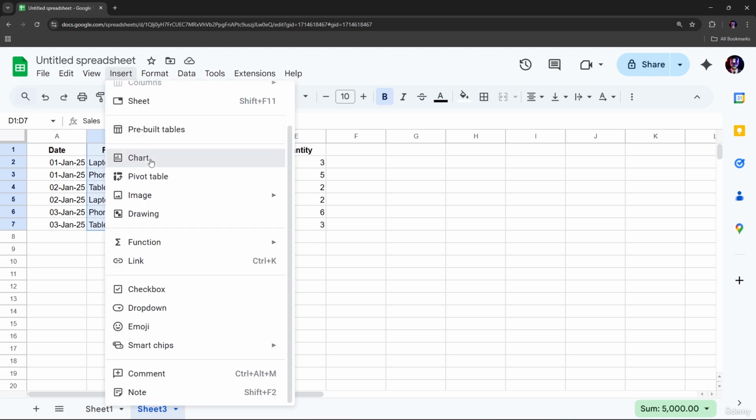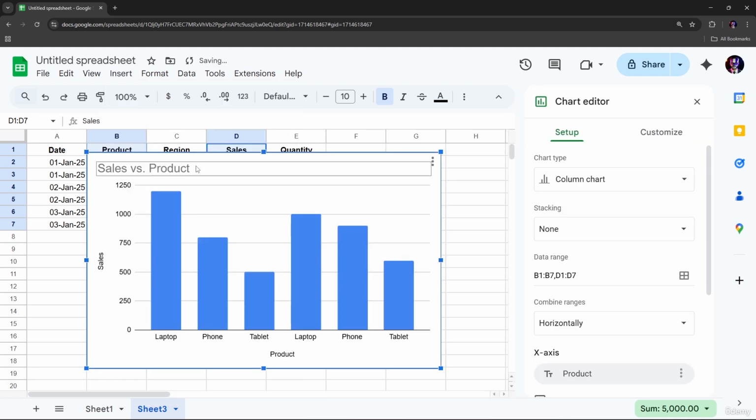and click on Chart. Google Sheets automatically suggests chart types, and for our product sales sheet it might create a column chart showing the laptop, phones, and tablets sales. This chart makes it clear that laptops are the top selling product.